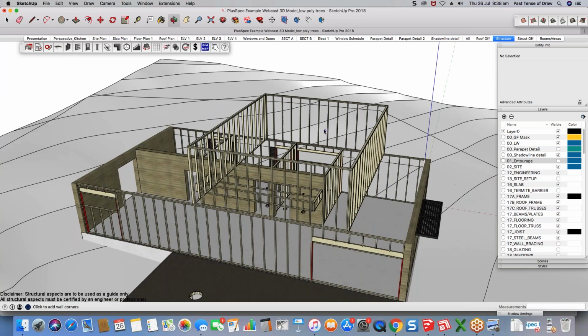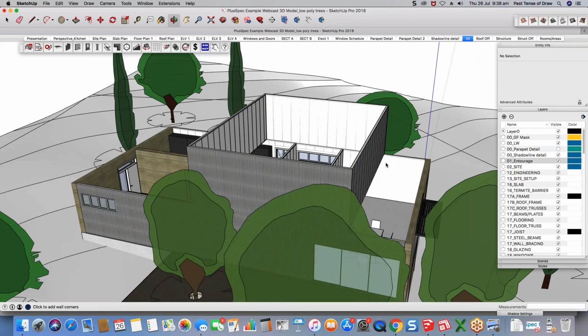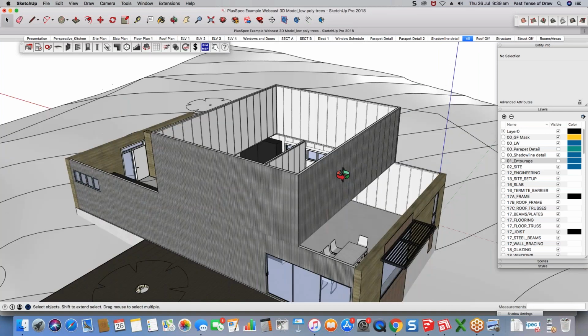Now, I'm going to quickly turn off my entourage. I'm going to update that. Now, what you're going to do is you actually want to, I mean, you could do this from the start, but you can do it retrospectively.